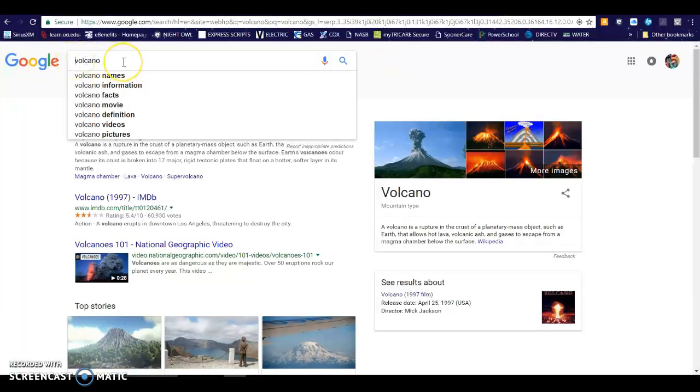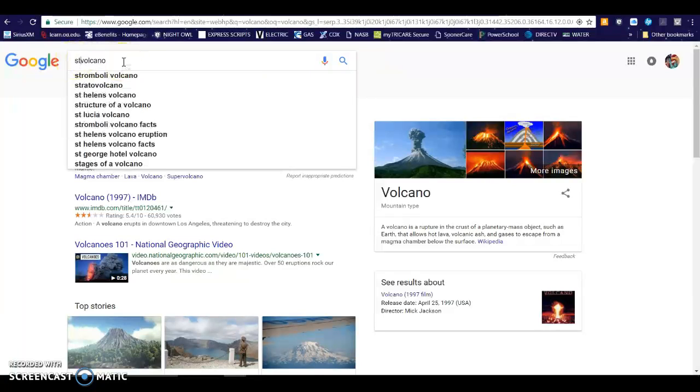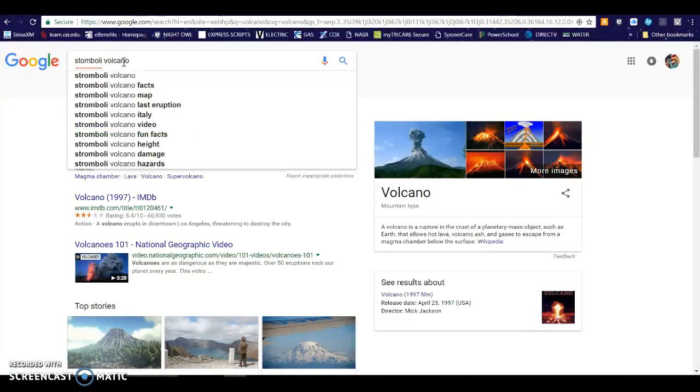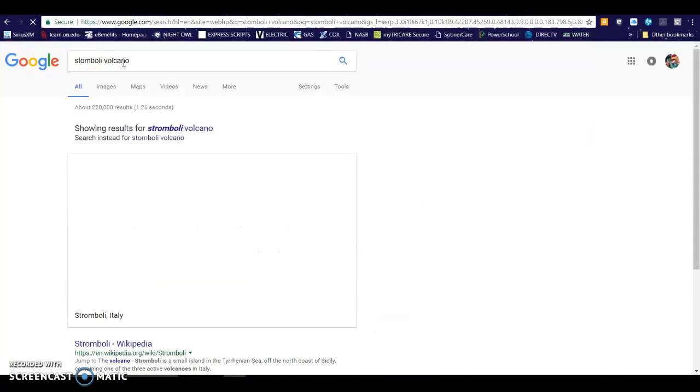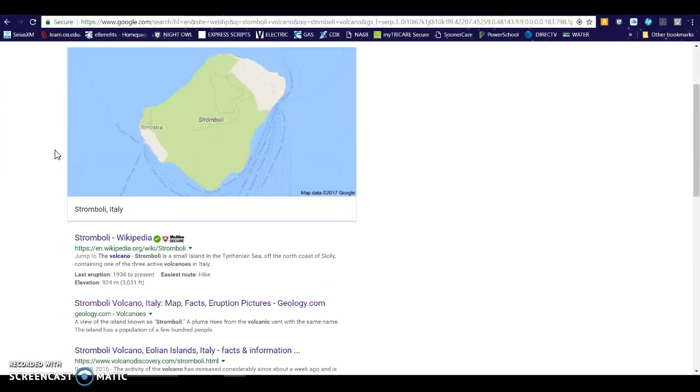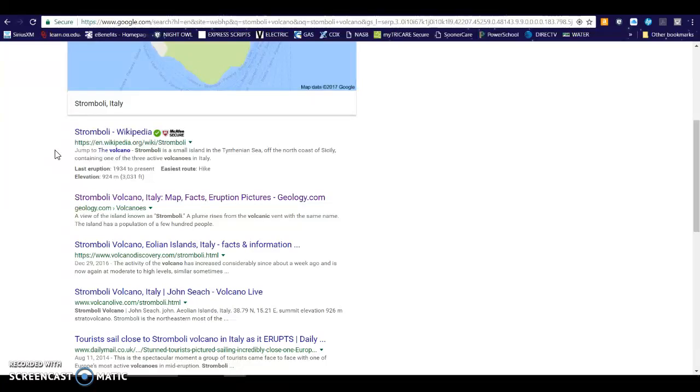So I'm going to click up here in front of volcano and add Stromboli back to the field. Spacebar in between the words, and then I'm going to click enter. Now I only have 220,000 results in just over a second, but now I'm seeing results for Stromboli and volcanoes, so my search field is much more narrowed. It does matter what you use as your search terms in order to see the proper results.